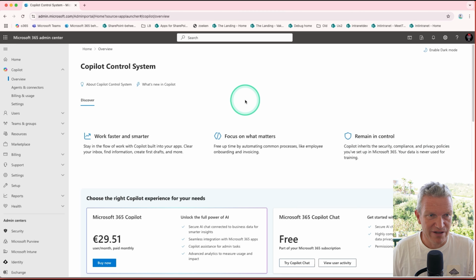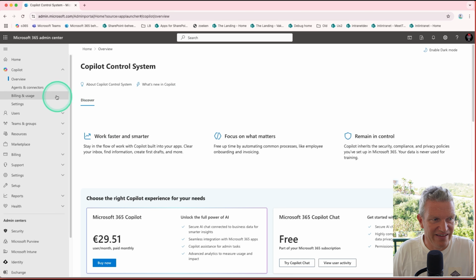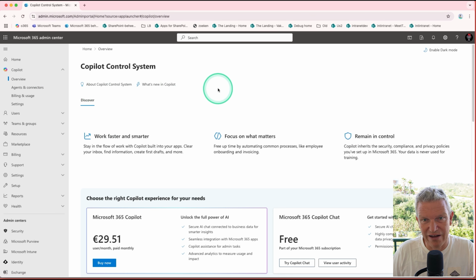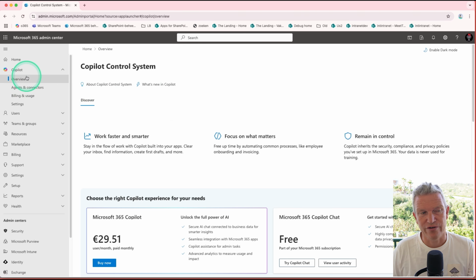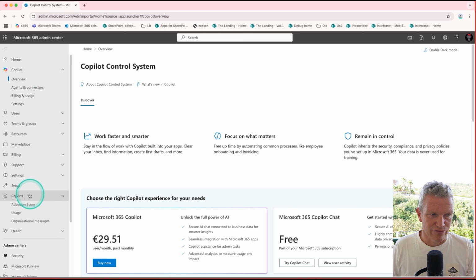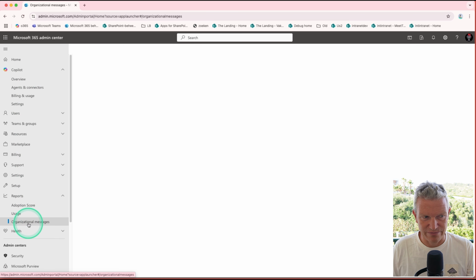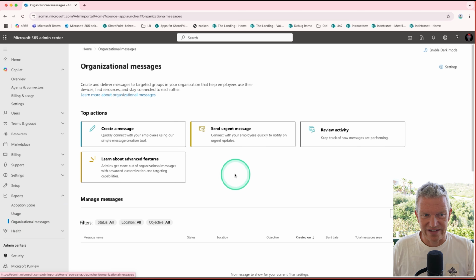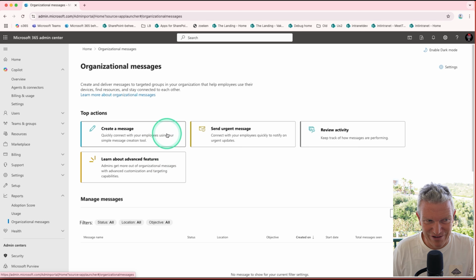So here I am in the admin center of my developer tenant, and I have E5 here for the people who want to know. How can you set up this organizational messaging? You can go to reports and then to organizational messages. Here you can create a message, send an urgent message, review the activity, so check if the messages are performing, and learn about advanced features. So you can learn it by yourself, but today I'm going to do it for you.